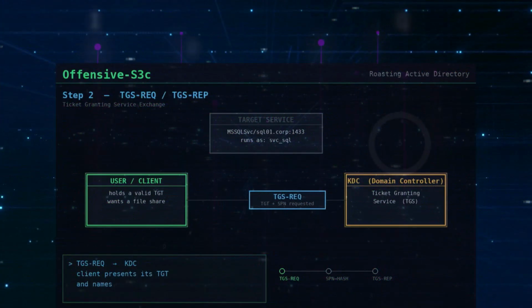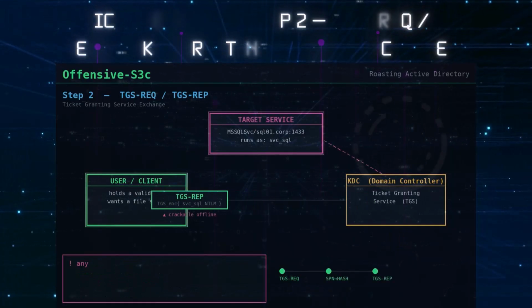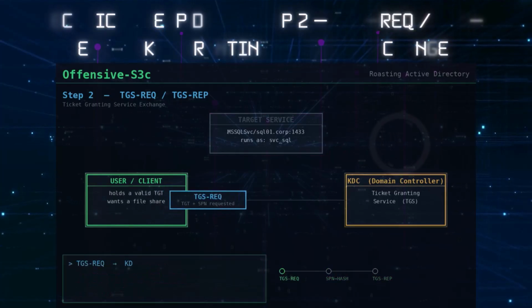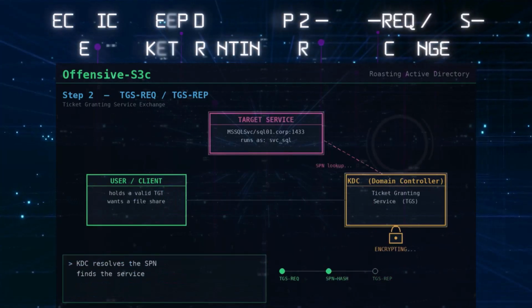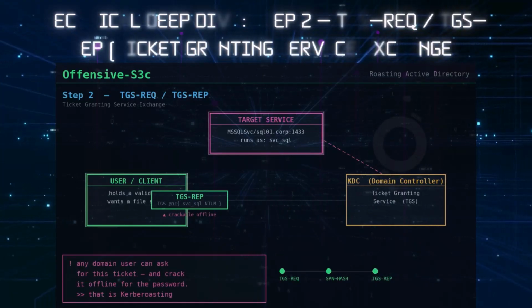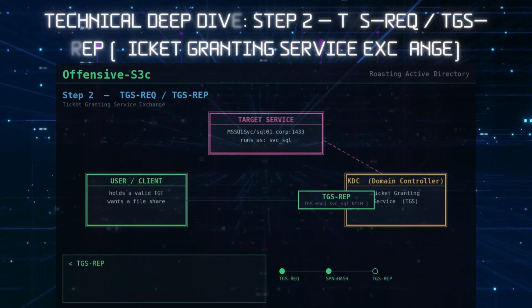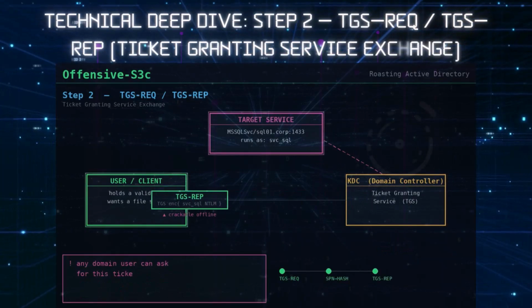Step 2. TGS request, TGS response, ticket granting service exchange. When a user needs to access a service, say a file share or web application, their machine presents the ticket granting ticket to the KDC and requests a service ticket, TGS, for that specific service. The KDC responds with a TGS ticket encrypted with the NTLM hash of the service account that runs that service.